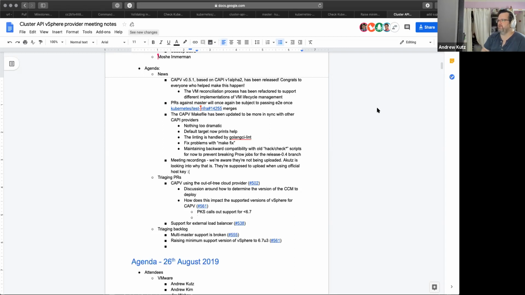Right. I think it's important to understand that that's what PKS supports, but PKS is a product, and this is an open solution, and I'm trying to understand if there are stakeholders on this call that are currently using CAP-V and anything that they are building, that the thing they're building is going to support anything less than 6.7 U3. Well, I think I can say yes.